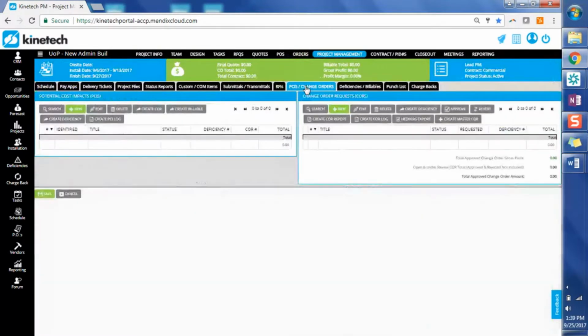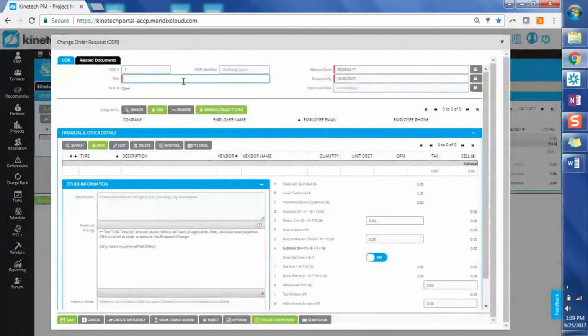So the last thing that I really wanted to touch on here was for change orders. So I'm going to go ahead and create a new change order. And the part that I wanted to point out is this new notes on pricing field. This part did not used to exist. And what it's going to let you do is edit the notes that will show up when you print out any of the reports.